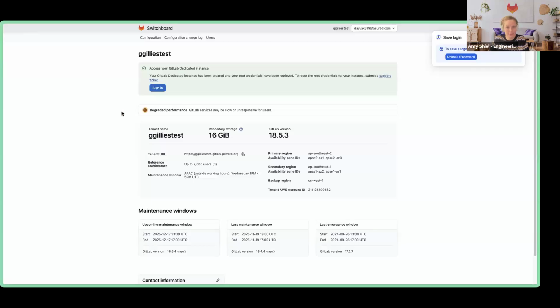Okay, I'm back. So what I showed previously was when everything is working normally. Now I'm going to show when there's degraded performance and what the customer can see. Here we can see the same tenant as before, but with degraded performance. So GitLab services may be slow or unresponsive for users. There's three different things they can see. I've shown normal, this is degraded. And I'm going to pause here for a second and show the next one.